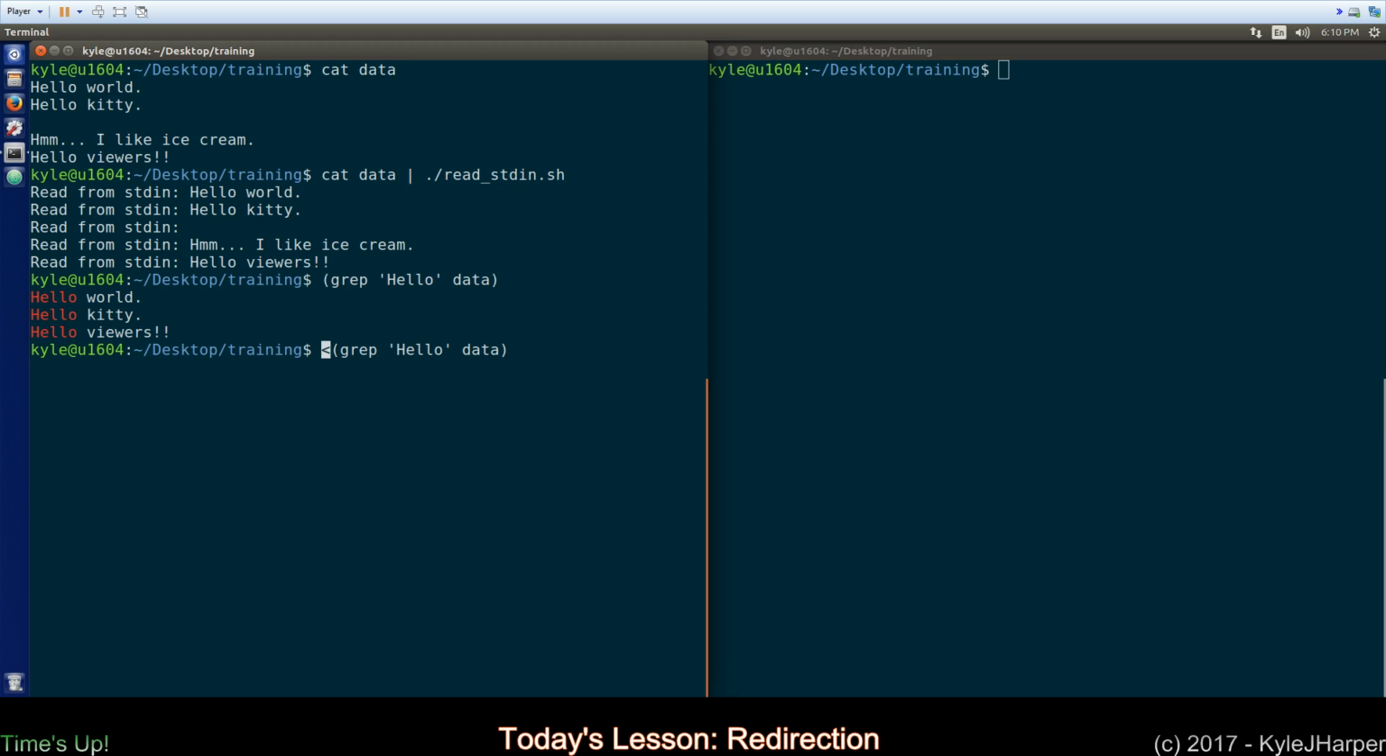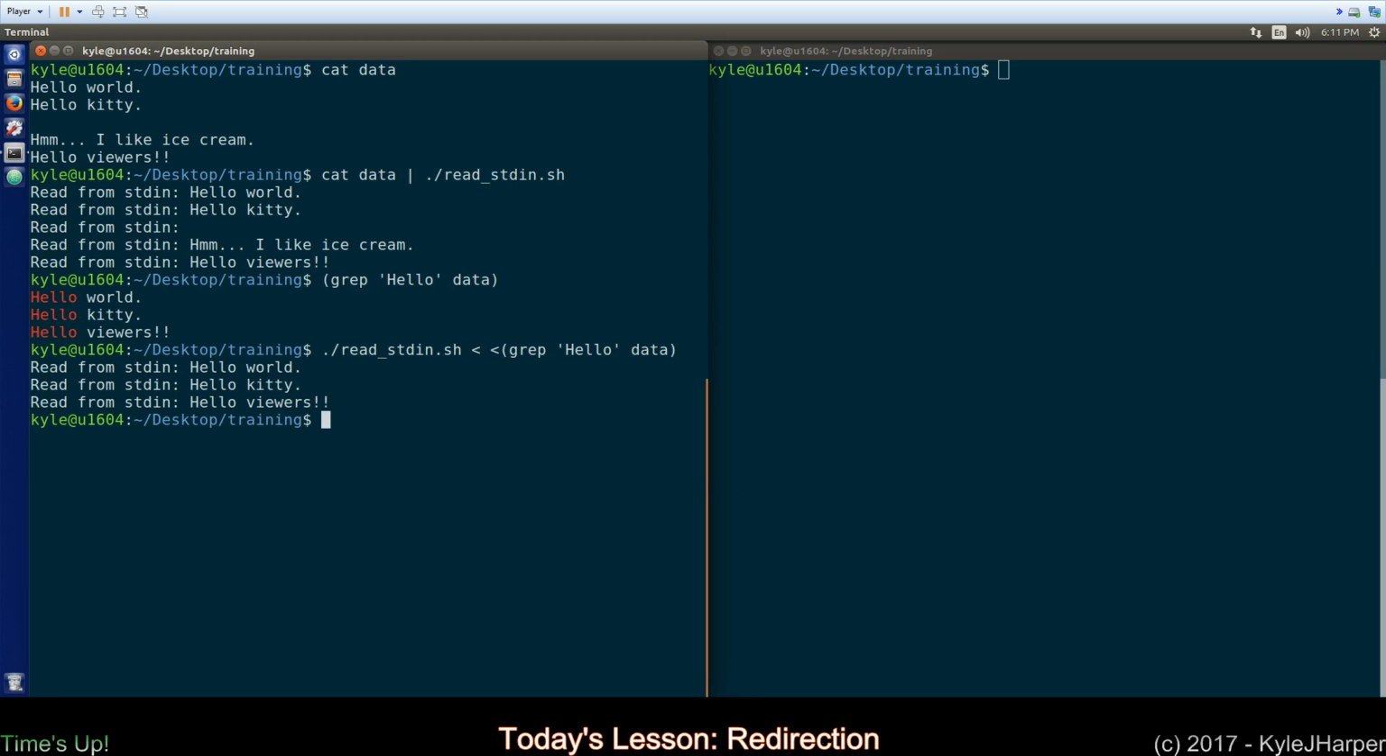Anyway, the way you would read this is just by saying redirect this file to the standard input of our script. All right, don't worry, guys, if that one's a little bit confusing. Process substitution itself is a little confusing.